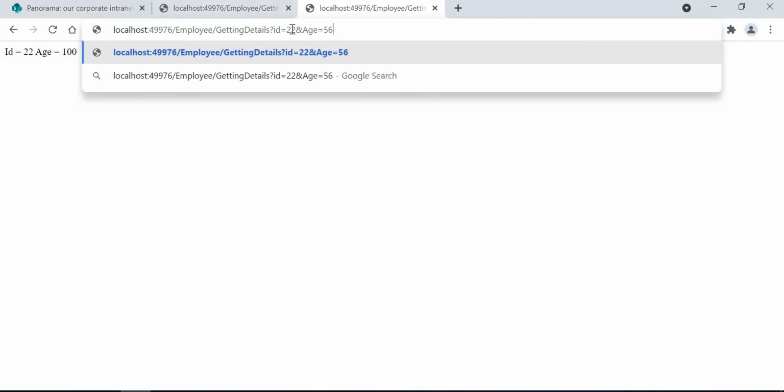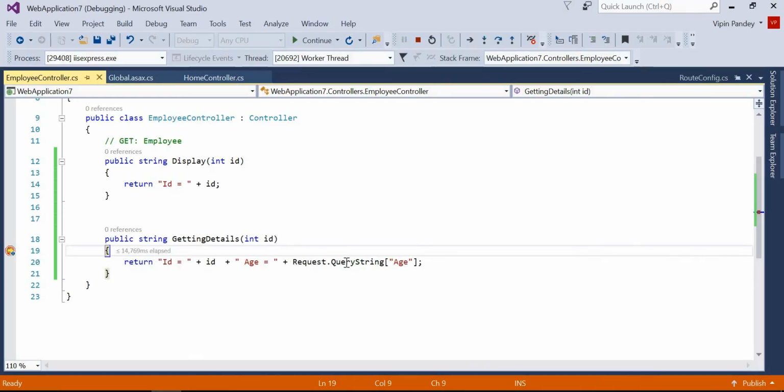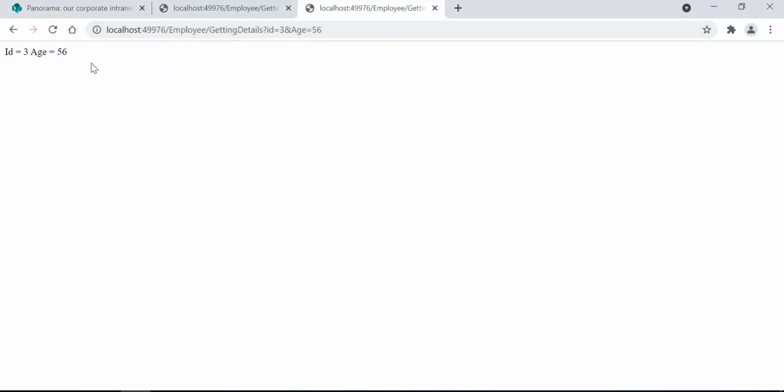Let's suppose we change the value from 100 to 56, and now the ID we are passing is 3. Now enter. Now we can see in the age 56 and ID 3, whatever we passed in the browser, the same ID 3 and age 56.